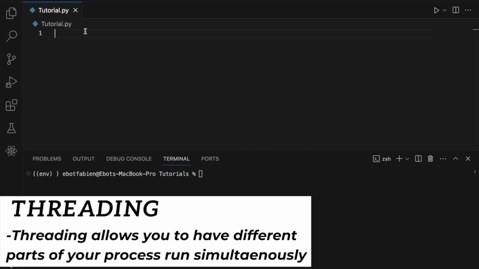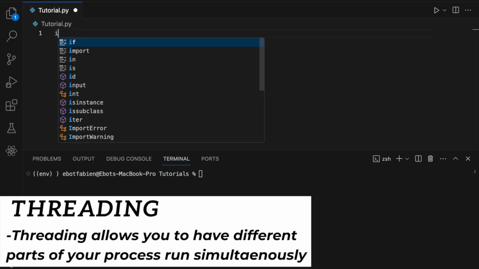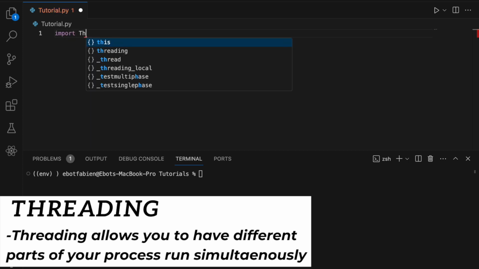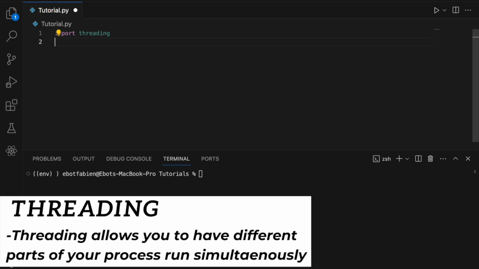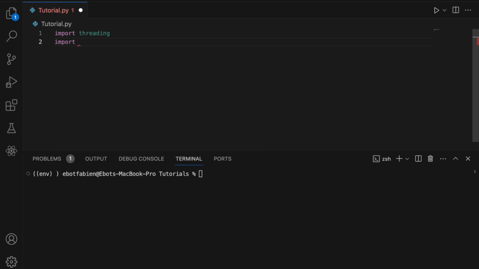Threading simply means a way that permits multiple tasks to run simultaneously within the same process. To begin with threading in Python, you just need to import the module threading. Okay. Now let me just import this module, sleep, from time.